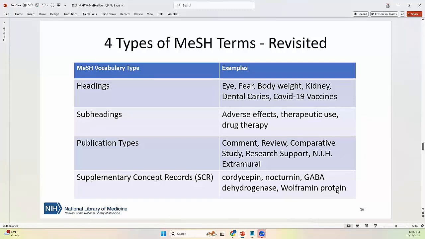Do we have any other questions before we dissect a full MeSH record? Oh, there's a great question. Do SCRs ever become headings? Can an SCR ever level up to heading status? Amanda, do you know the answer to that? Yeah, the answer is yes, and that often happens. And I see that the second question for a simple definition of an SCR is in the chat as well.